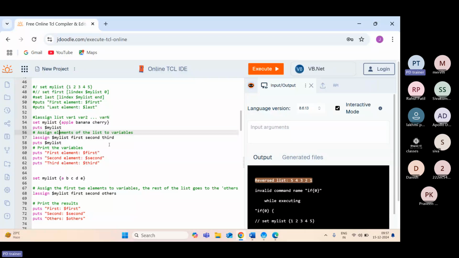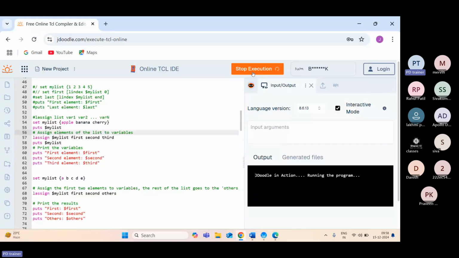Okay, and then when you print with this dollar first and dollar second and dollar third, which means when you're printing with the keyword that you have assigned, the values assigned will get printed. So the values assigned are apple, banana, and cherry. So respectively, the values assigned to the key that you have assigned will get printed. So first we'll see how it is.